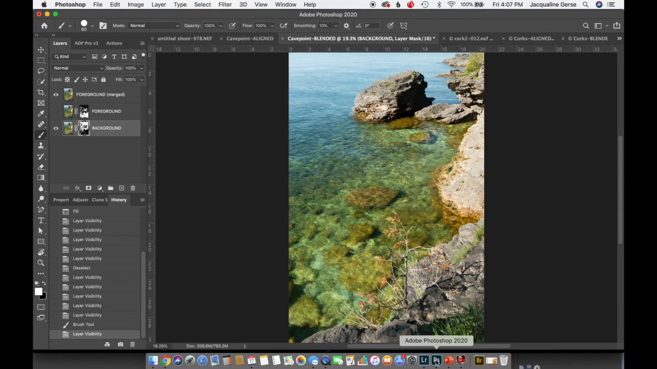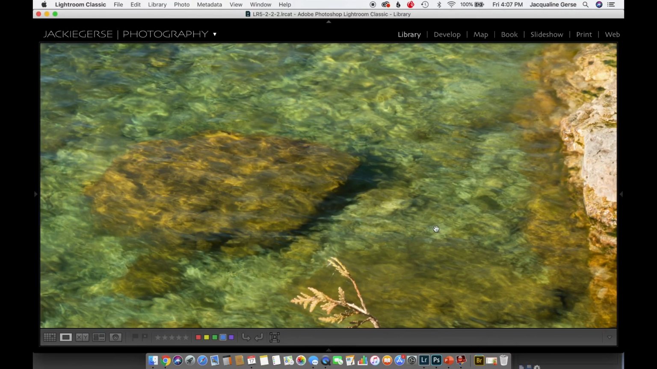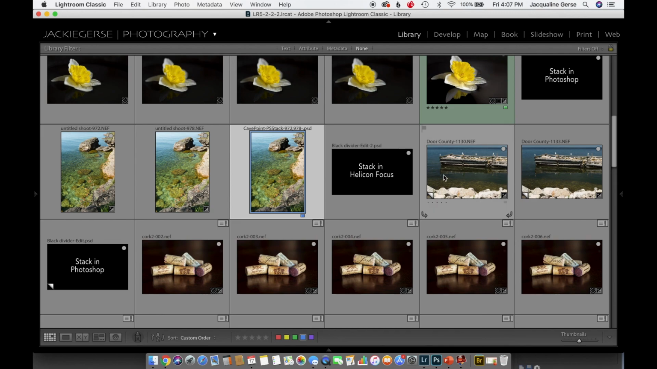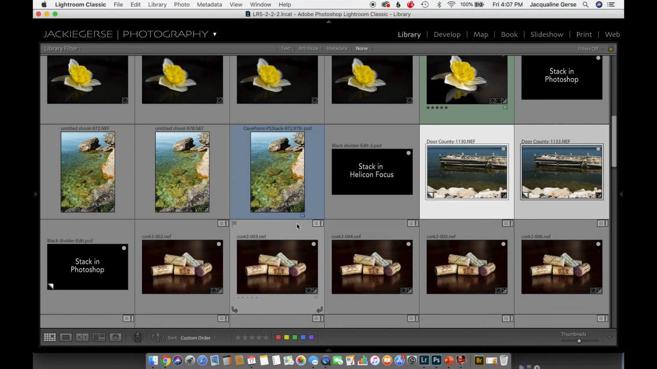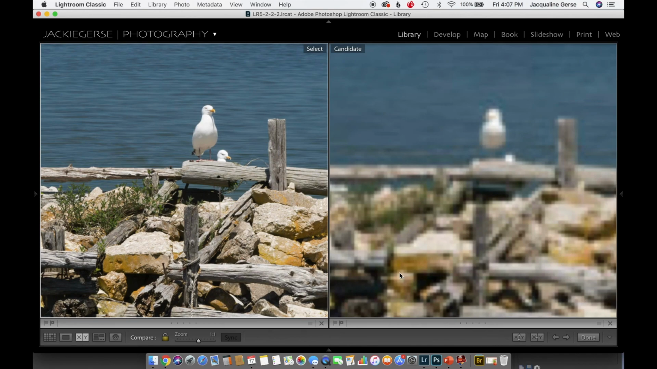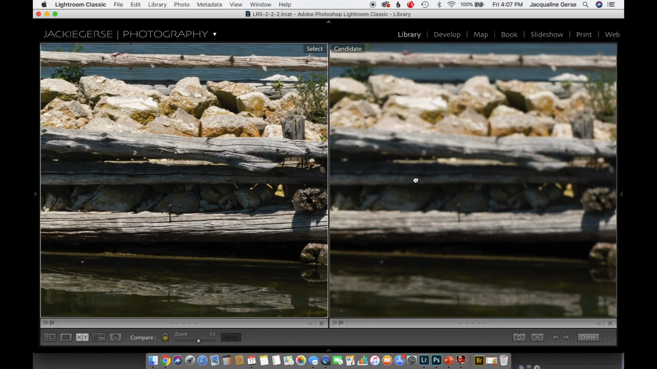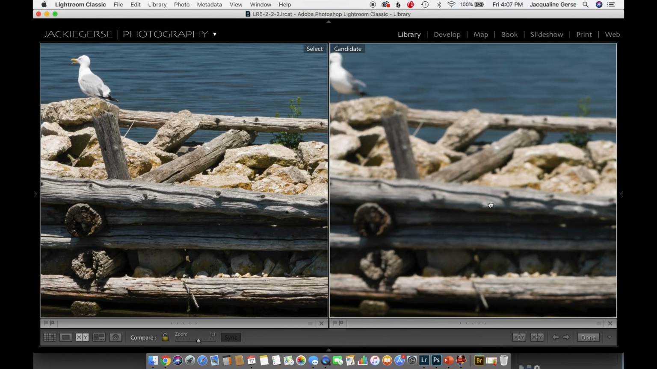So let's go back over to Lightroom and go back to the grid view. Now let's show you one in Helicon Focus. I want to take these two images. I will again show them to you side by side so you can see what you're going to be seeing. We have some seagulls, and this is obviously out of focus. This is the one that's in focus. And we've got a few seagulls.